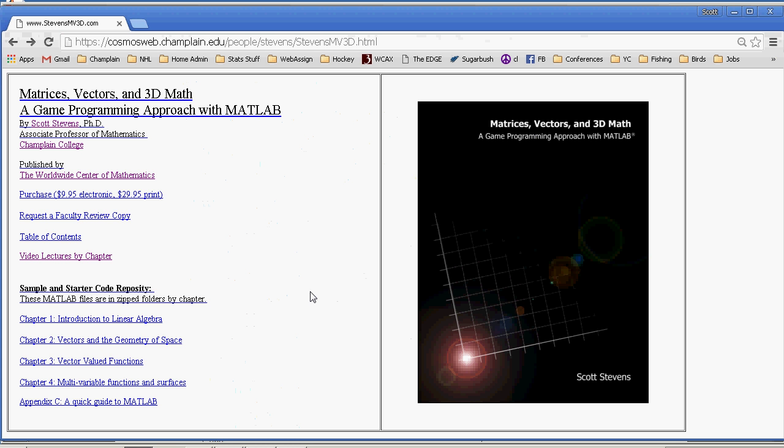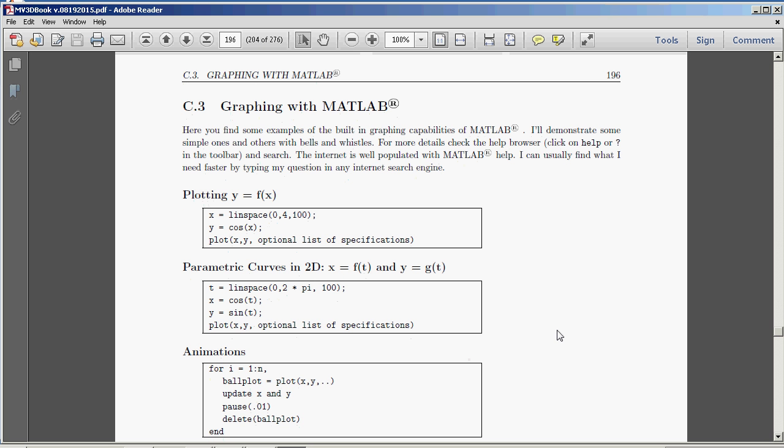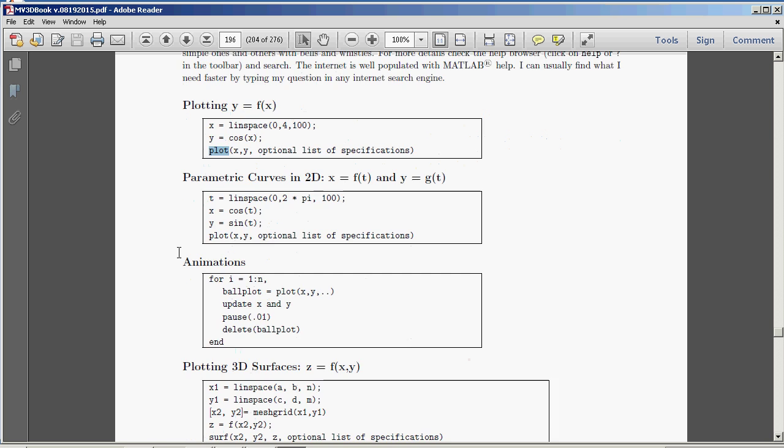Here we're going to grab a program out of this repository, the Appendix C zipped collection of files found from the textbook website, and we'll show you specifically in this demonstration how to create animations. The previous demonstration had plotting using the plot command. Now we're going to use the plot command to create animations in 2D.